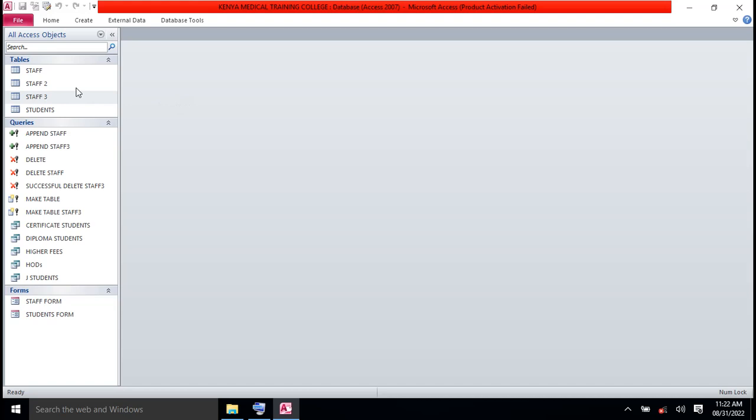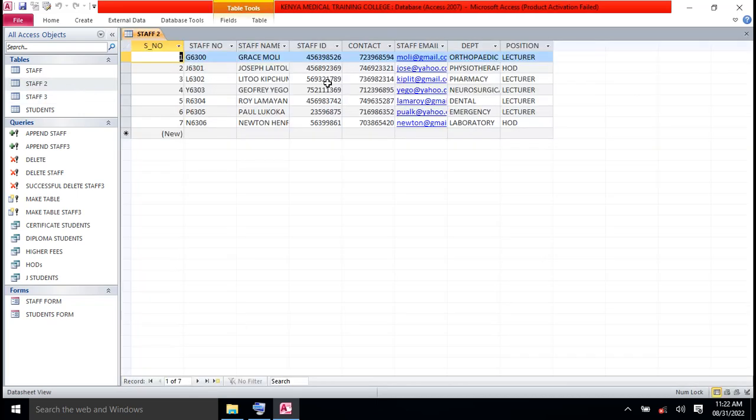So the query that I want to show you is what we call update query. Let's take, for instance, let's say we have data like this, and we want to update someone from maybe physiotherapy or orthopedic, and we want to change that into dental. Okay, we want to make some changes on this data. Someone was working in laboratory, we want to update their record, and let's say we have moved them to neurosurgical department. You want to be able to indicate Newton is no longer in laboratory, he's in neurosurgery.